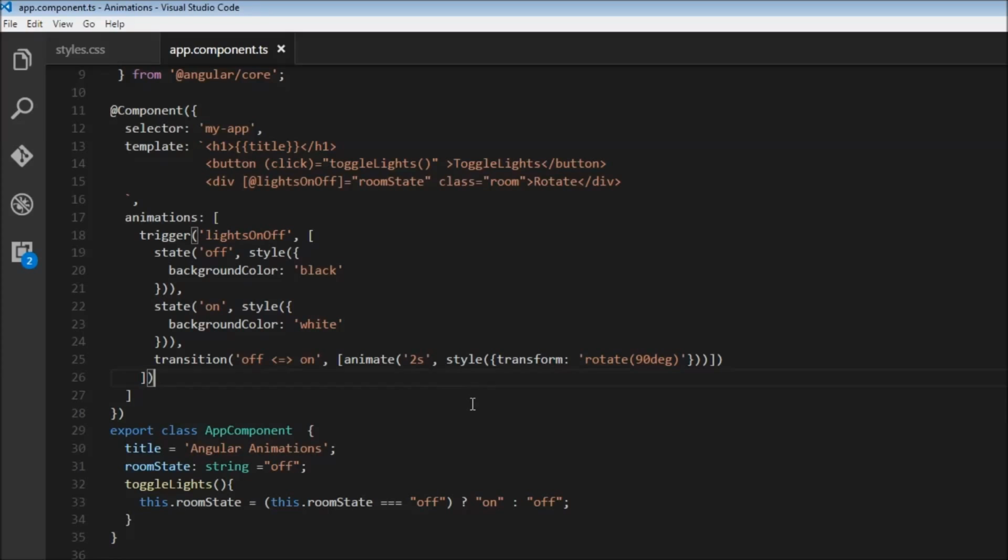Rotate, there you go. So that is how you apply styles to a transition.